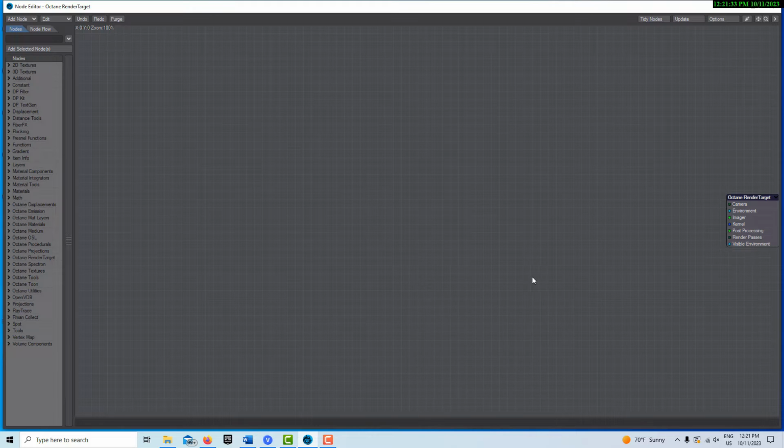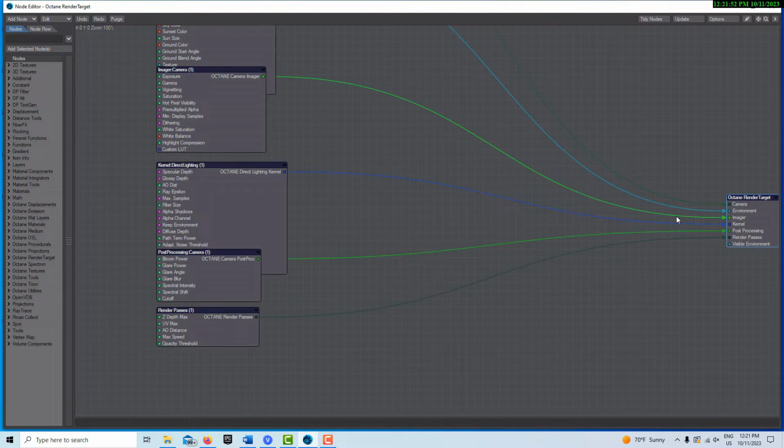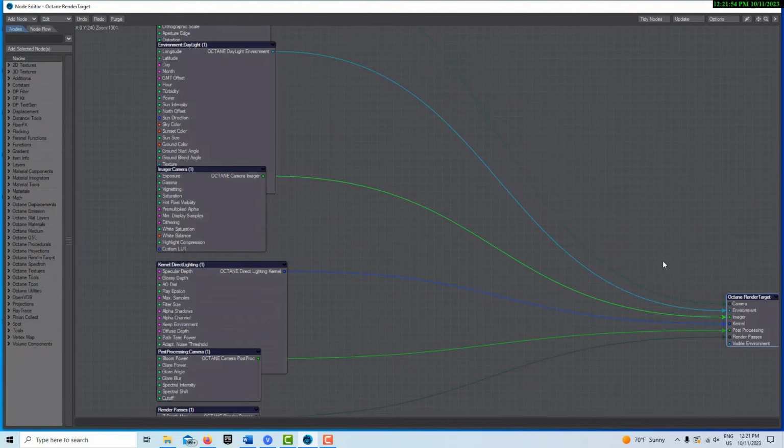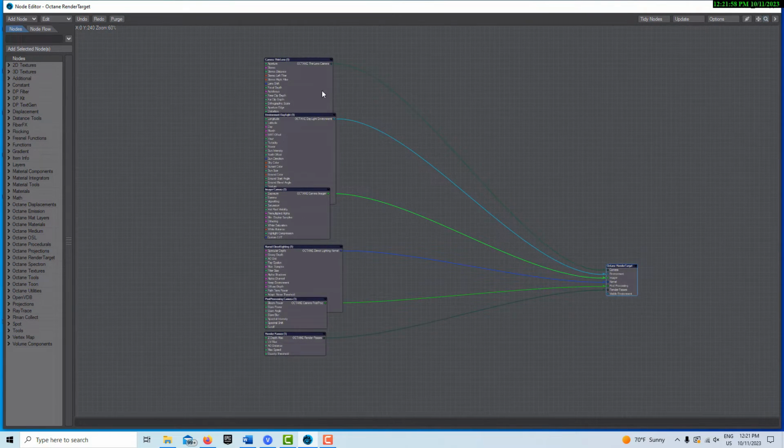So you'll see this render target. Just think of these as your global settings. All these things are the key areas: camera, environment, imager, kernel, post-processing, render passes. If you want to familiarize yourself, all you have to do is right click, go to node menu, and then click default setup, and it comes in all wired up for you. You can just click on each one of these and see what settings are available.